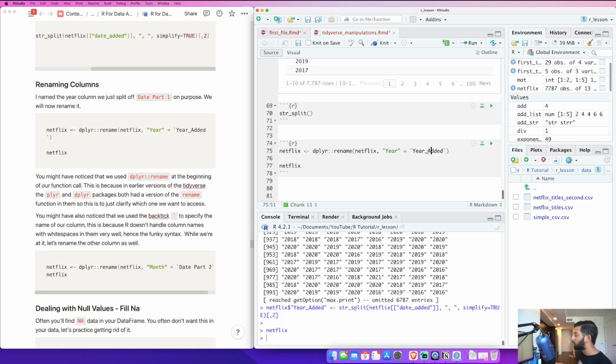In an earlier version of this course, I actually had a space in there. I just removed it because they're such a pain to deal with in R that it wasn't worth it, and it's just good for you to know that the backticks mean if a column has a space inside it, that's how you reference it. So we're going to take the year added column and rename it to year.